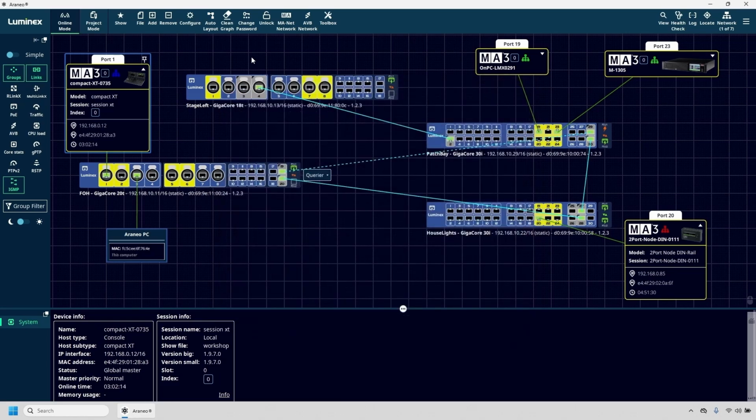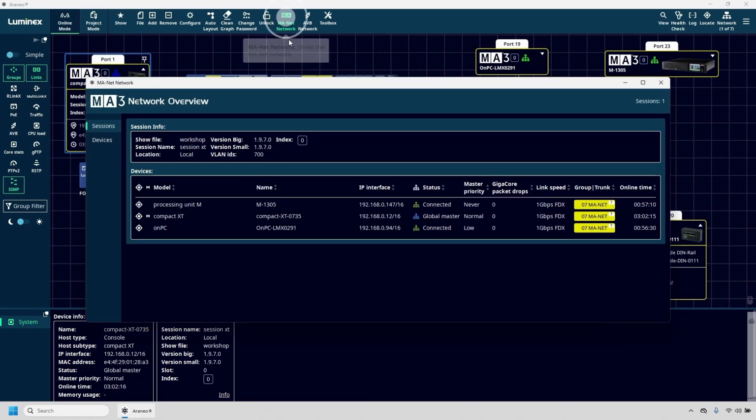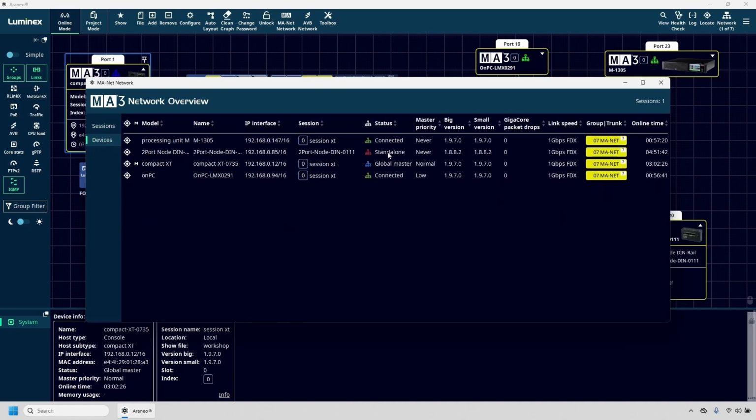When we select MA-Net network in the toolbar, we get an overview of all our MA-Net3 devices and sessions. As we can see here, the 2-port DIN rail node is still running an older software version, preventing it from joining the session. Here we also see that the Compact XT console is a session master.